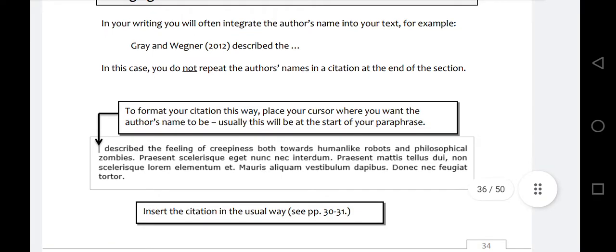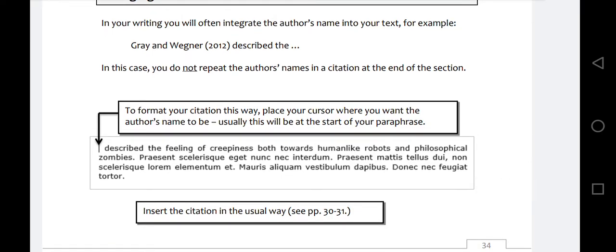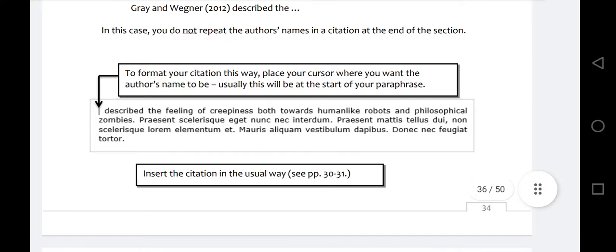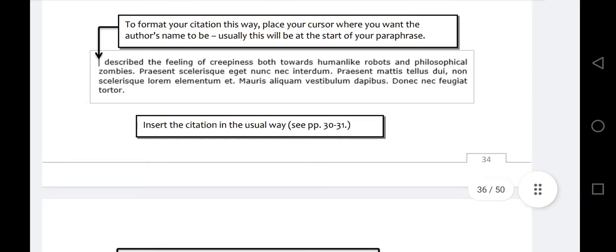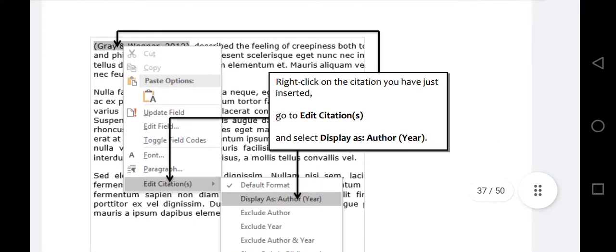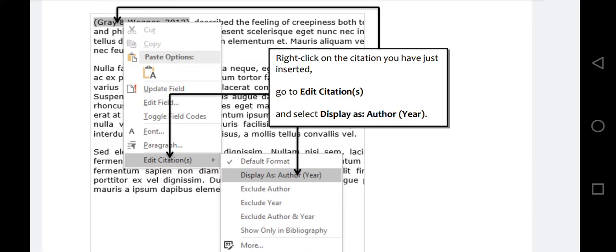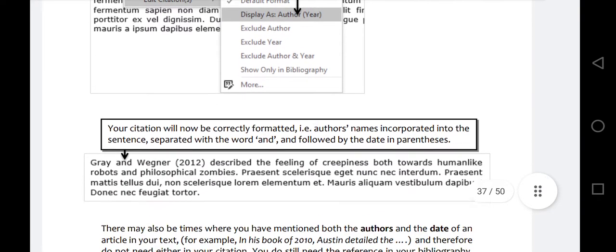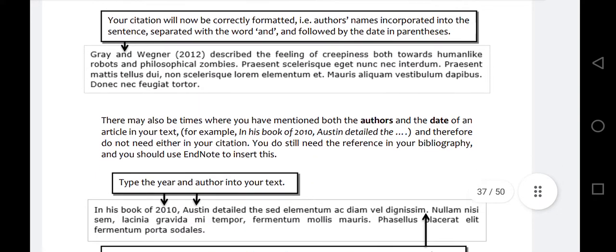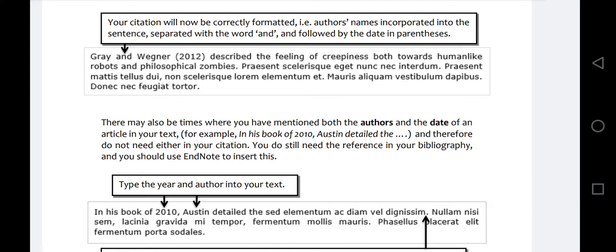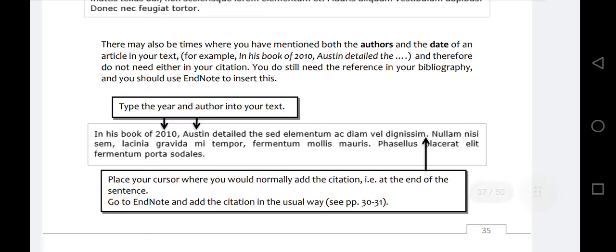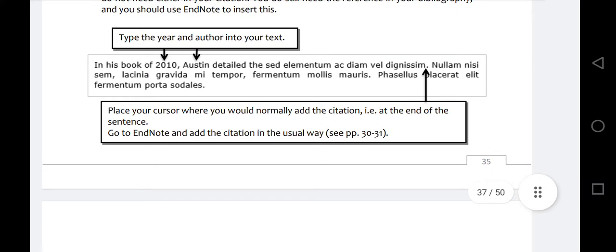Changing the citation format. To format your citation this way, place your cursor where you want the author's name to be. Usually this will be at the start of your paraphrase. Insert the citation in the usual way. Right click on the citation you have just inserted, go to edit citation and select display. Your citation will now be correctly formatted, and then type the year of the author into your text.